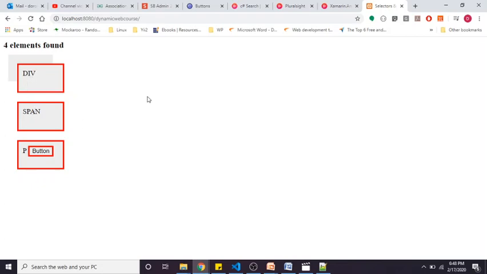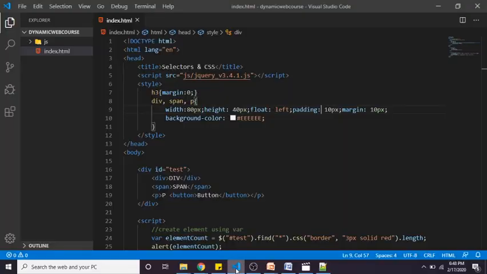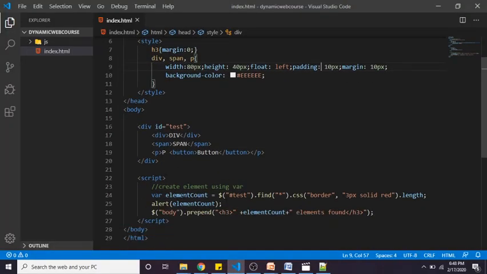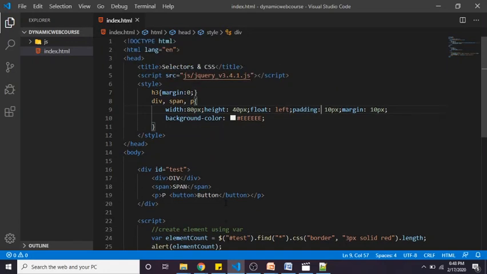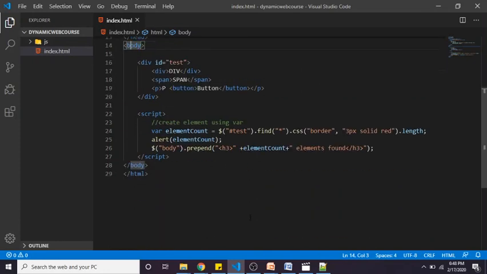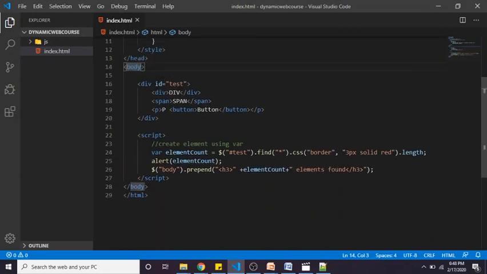So one other thing I wanted to show you was how to select all of the elements. So right now it's only selecting this div with the ID of test. Here we're selecting that test. We can actually select all the elements in our document and it will return that count for us. So in order to do that, we would simply come up here and change this. So we want to change the element count. We're going to select all.